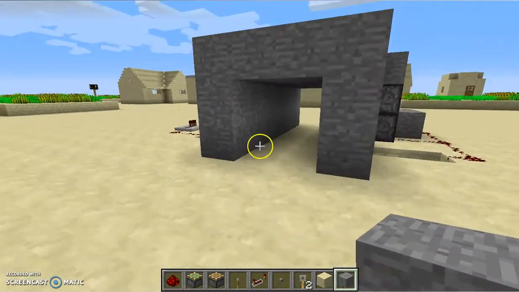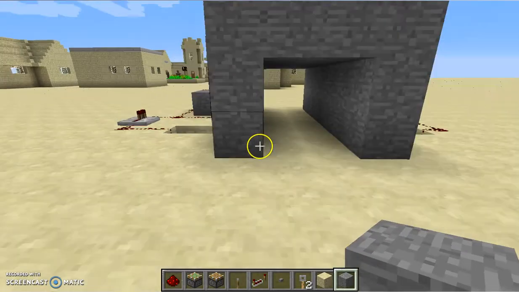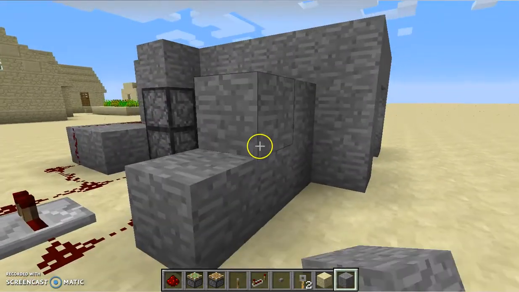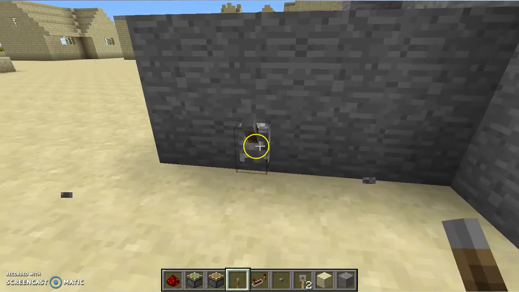Okay, so you got that. We don't need any torches, so then this will be like your base. So now what about your lever? So what you could do is then in a wall of your base, this could be like one of your walls. You take your lever and stick it right here.